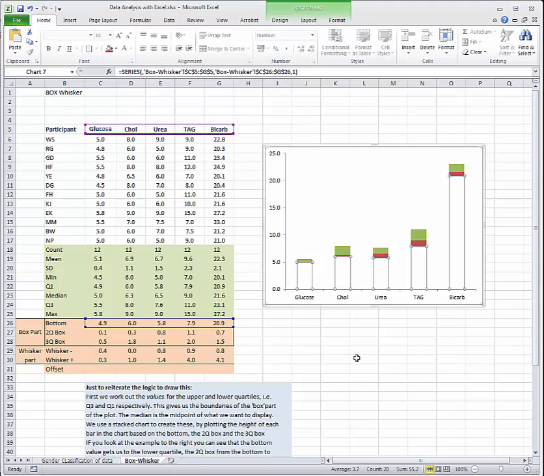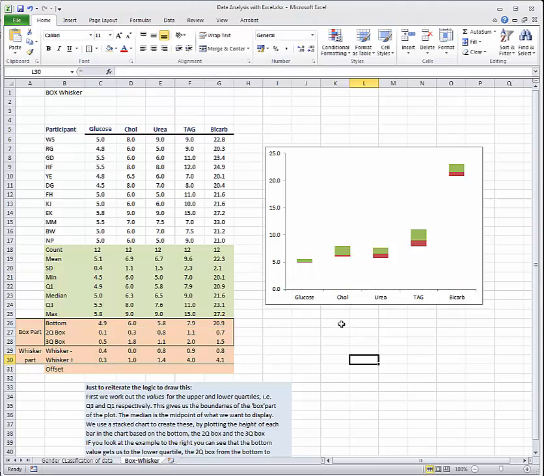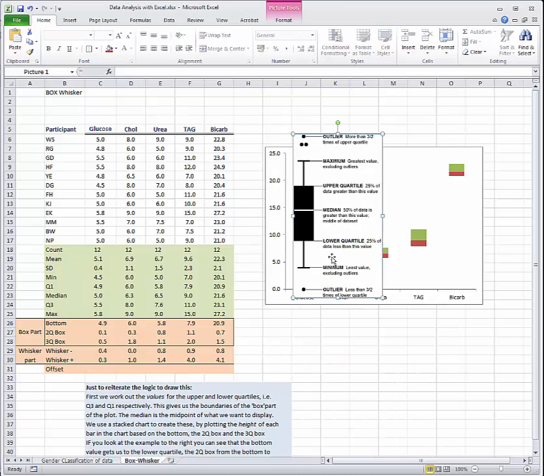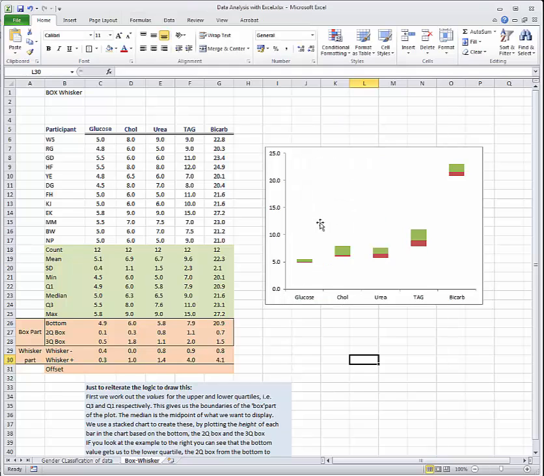which means that we now have floating boxes. So we're halfway there. We have part of our box and whisker chart done. Okay, so now it's starting to look a little bit more like this. But now we need to add in those error bars or those ranges for the maximum and minimum.